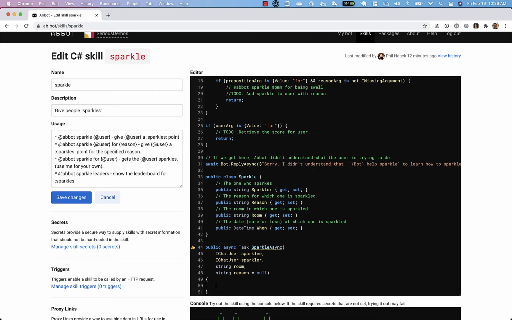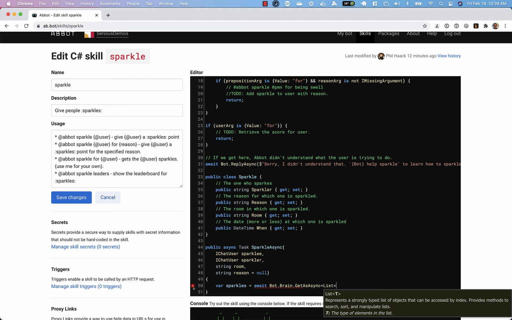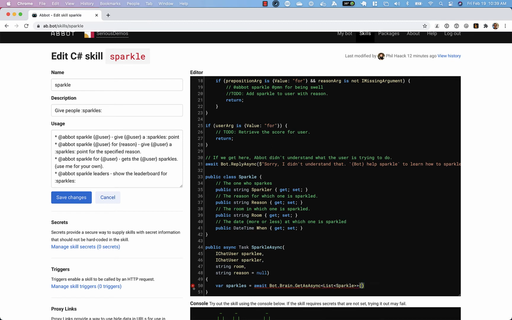So what do we need to do? Well, what we're going to do is we're going to grab all the sparkles from the brain. So sparkles equals await bot.Brain.GetAsync, and we have a GetAsAsync list of Sparkle, and we're going to use the sparkly.ToString as the key.